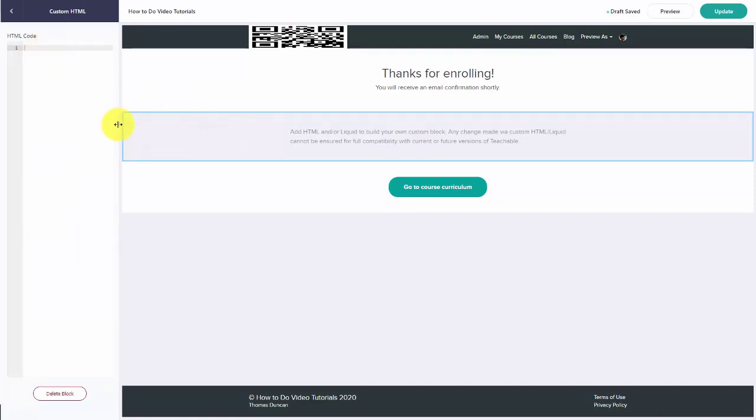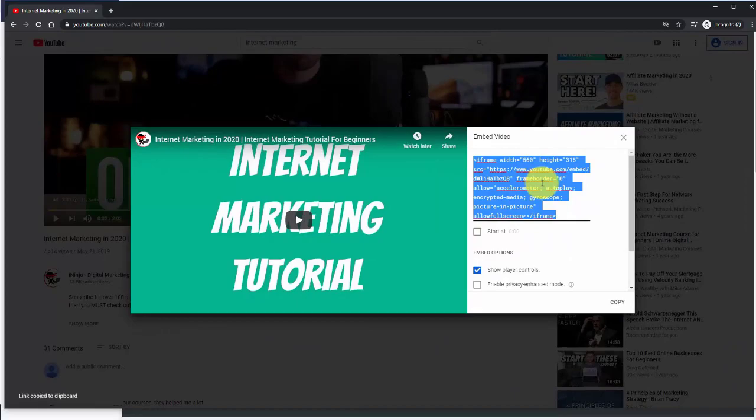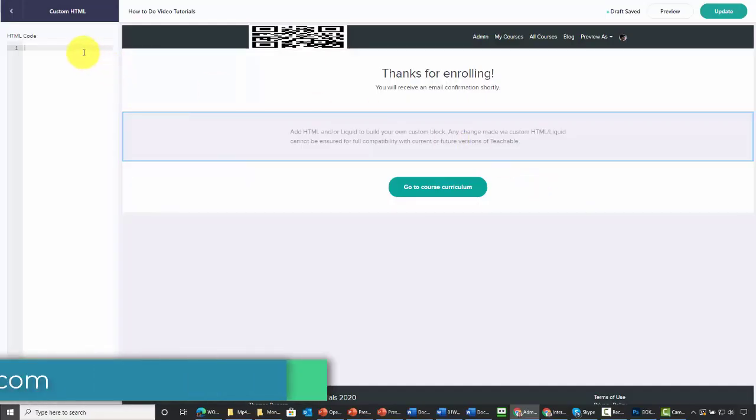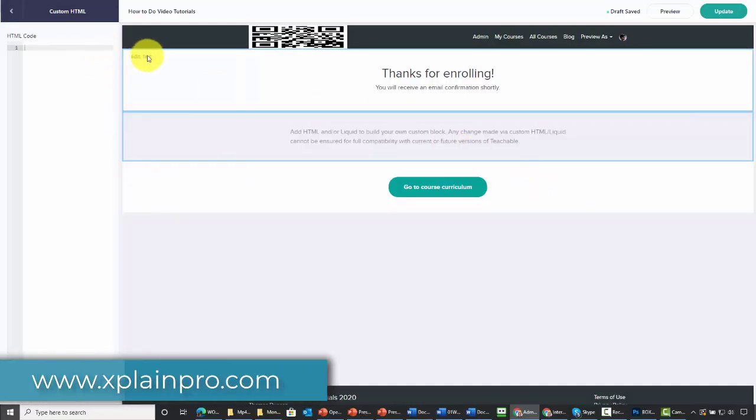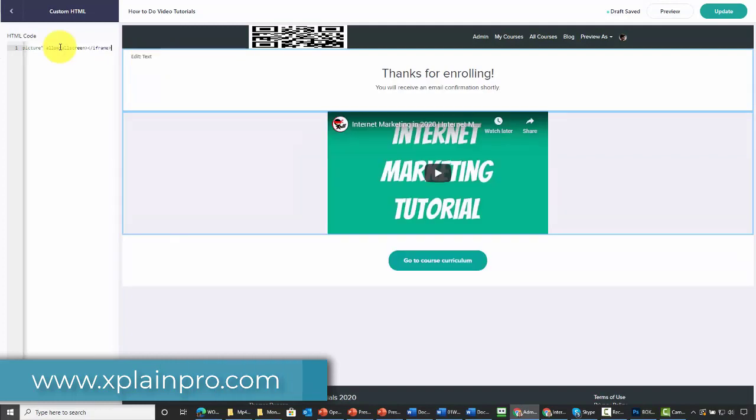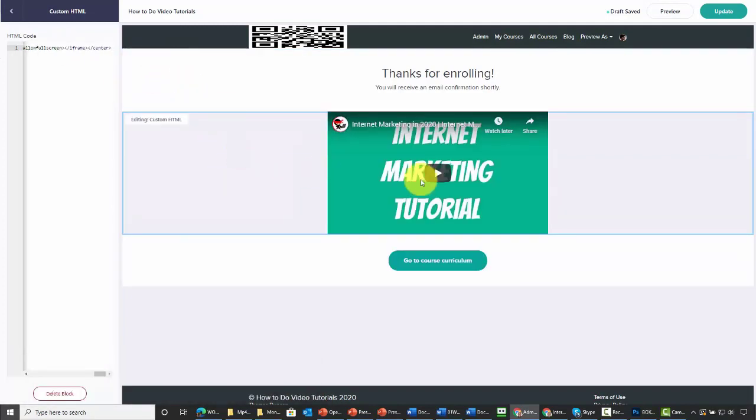You then go back to get the video code and then place that video code inside of this HTML area. So we go back and get our code. We then place that code after we put a center code in. Then we end with a center code. And we then have our video available.